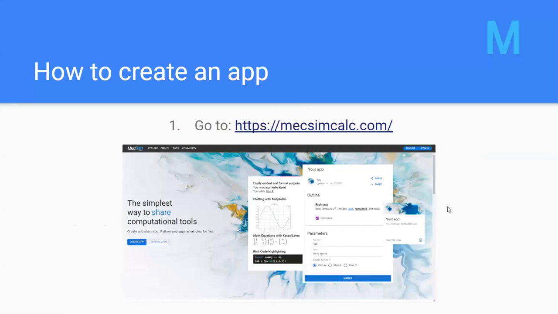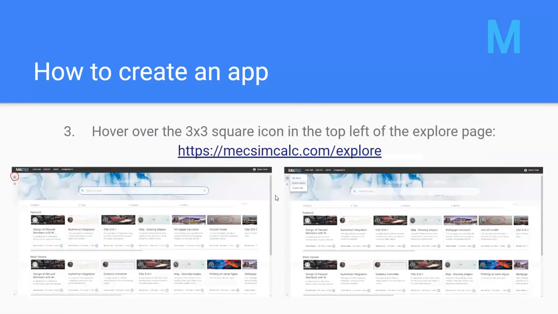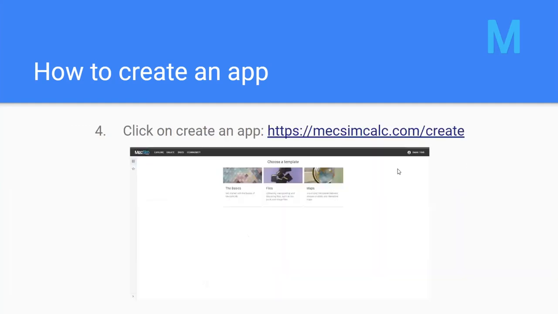So, the front page of MecSimCalc: sign up for an account. It just requires a full name, an email, and a password. There's an Explore page where you can view apps that people have created. In that Explore page, you can hover over that 3x3 matrix looking icon in the top left, and it should give you options for My Apps, Explore Apps, and Create App. So you click on Create an App.